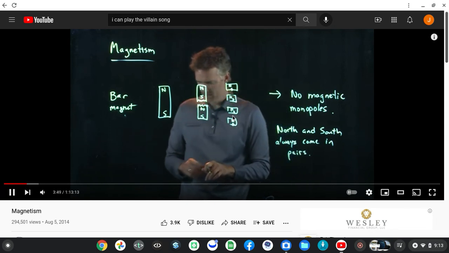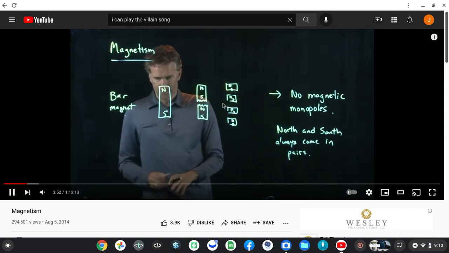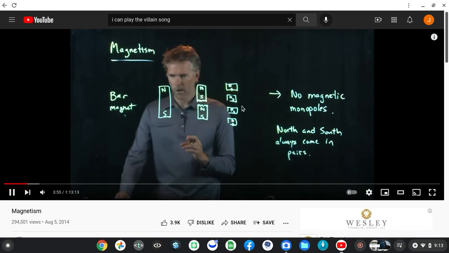Well, here, okay. Mercury, Venus, Earth, Mars. All right. What do these magnets do? 9.8 meters per second. Well, I have a magnet.